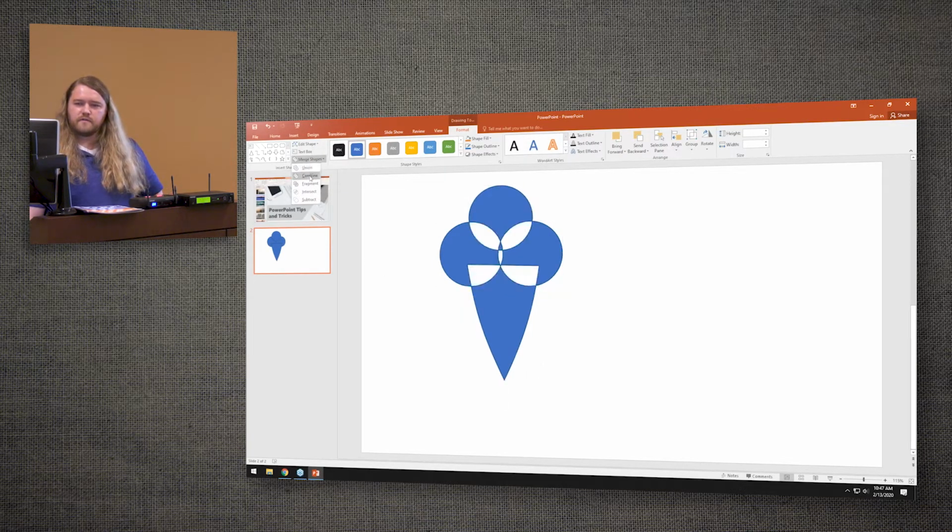I can do union. There's combine, and fragment, which would take every intercept and make lots and lots of shapes that all come together, and I'll show you some of those. I can subtract. Since I clicked these ones first and then that one last, it subtracts those from this to create a unique shape. But I'm going to do a union shape.